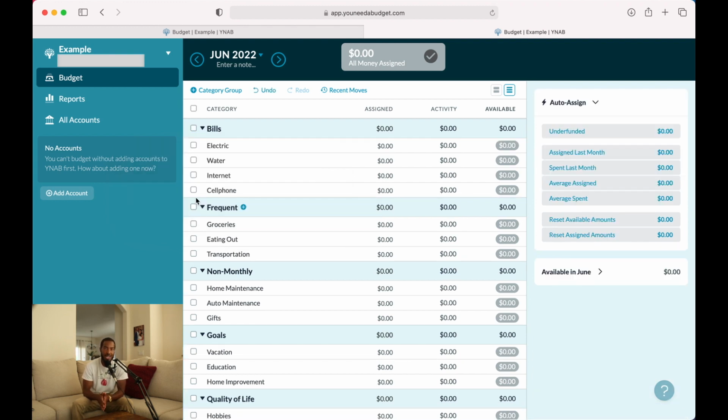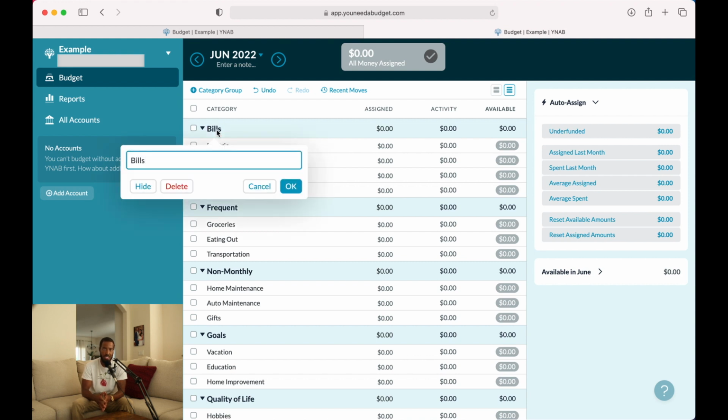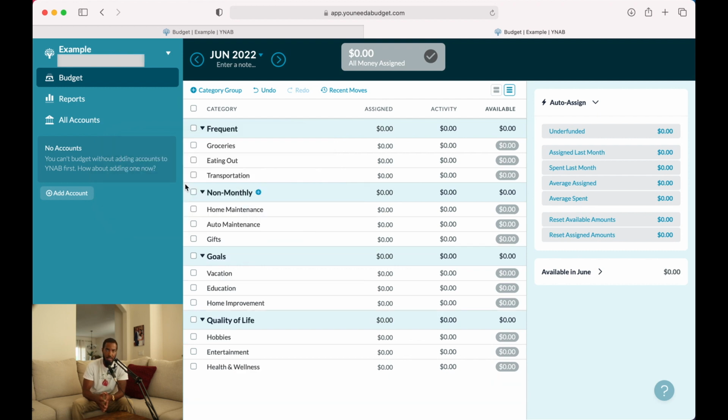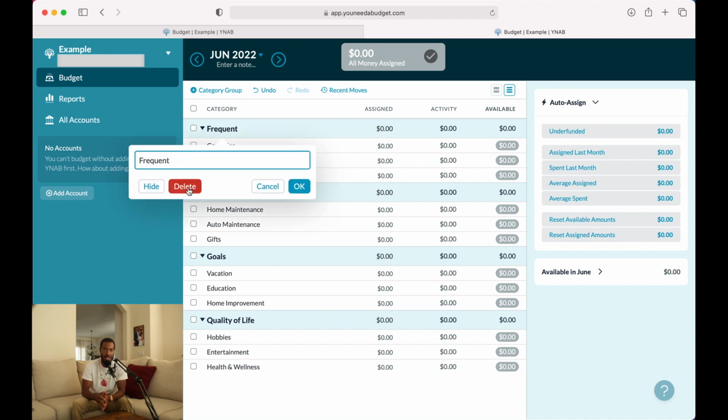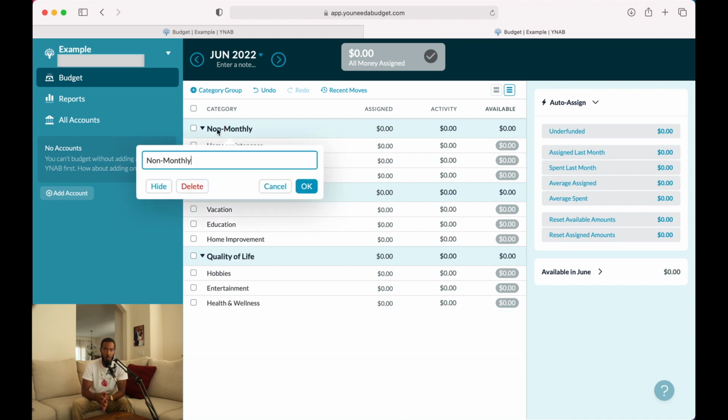And now a quicker way to delete a section rather than just the individual line items is select the category group. And so let's select the bills category group, press the control button, click the mouse, and then press the delete option. And then that removes everything at once. And so I want you to take a moment to delete all the category groups and the line items, okay? That's step 1.